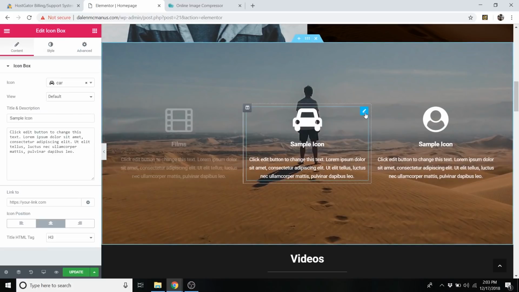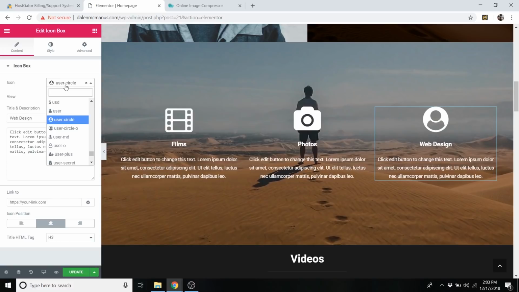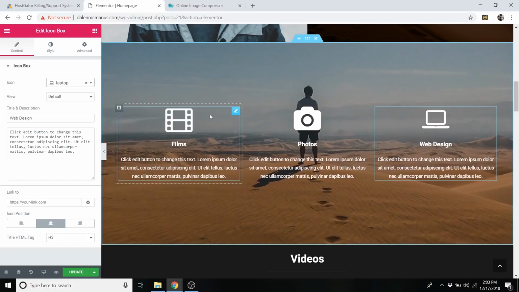So let's change this one to Photos, and we'll just do a camera symbol. And we'll change this one to web design. And then change it to a laptop. Now, if you want to link these to things, so right now, if you hover over them, it's like, ooh, I can click on that. So if you want to actually have it go to a link, there's a little section that says link to, and you can just put in your URL there.